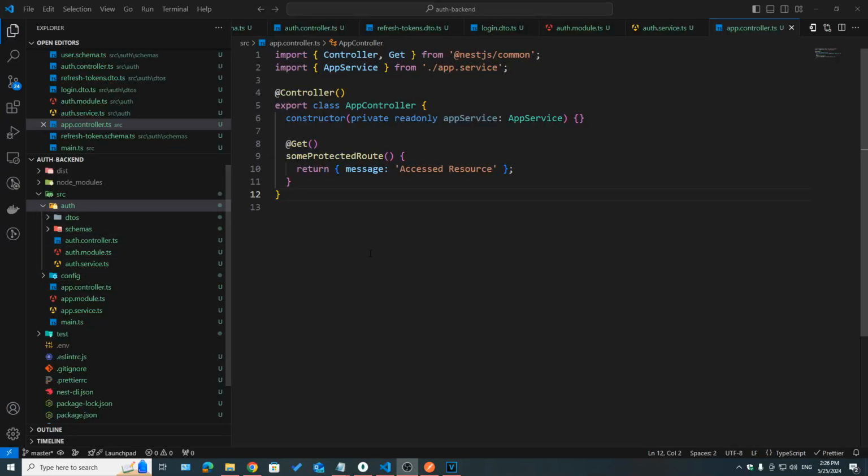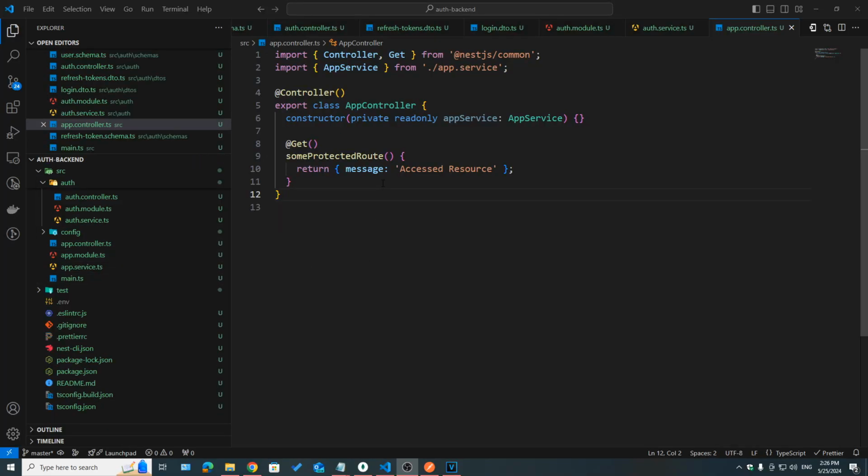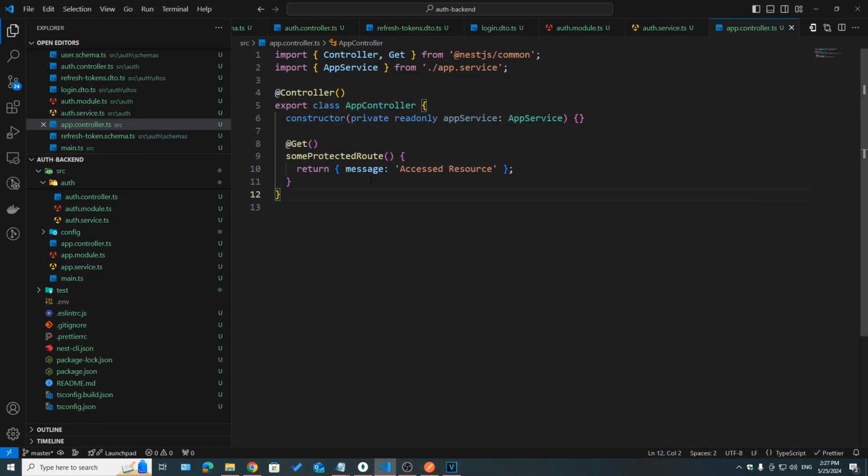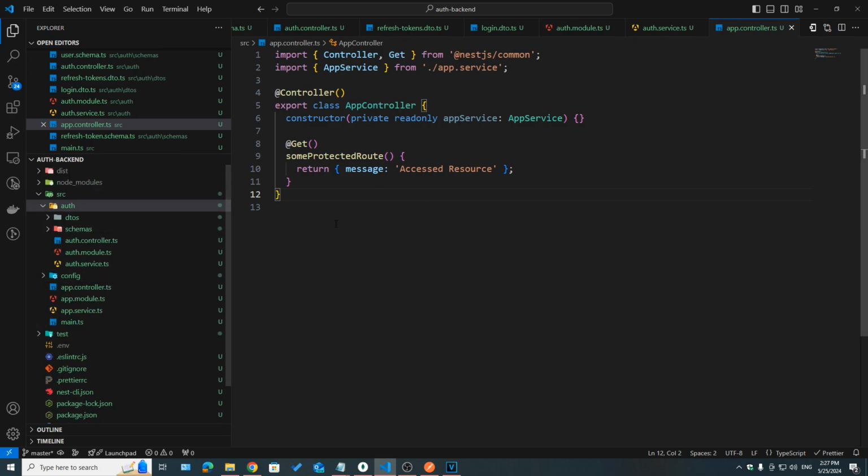Now inside of appcontroller.ts, I went ahead and created a route handler, some protected route, which returns the message accessed resource. By default, this is a public route, so if I go to Postman and hit send, as you can see, we got accessed resource. But what if we want to only allow authenticated users to call this route? So users who have logged in previously and got a valid access token. We're going to be using guards for this, so let's see how we can do that.